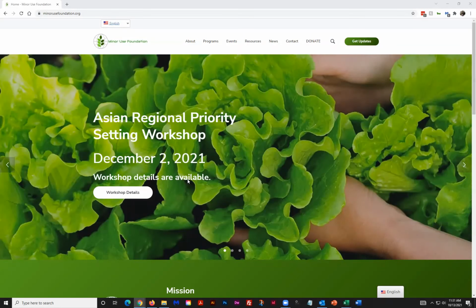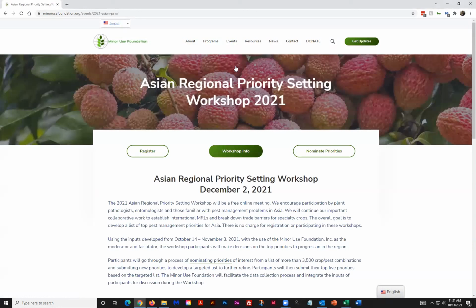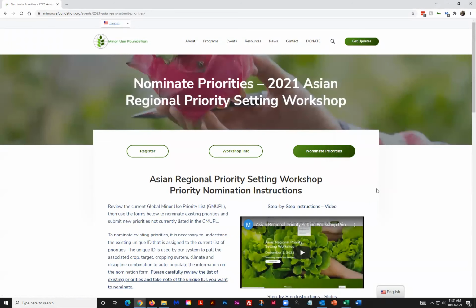Let's take a look at the process for nominating priorities for the Asian Regional Priority Setting Workshop. We're on the Minor Use Foundation homepage, and you can see there is a button here for workshop details, or here you can go to the events dropdown and select Asian Regional Priority Setting Workshop. From here, you can select Nominate Priorities.